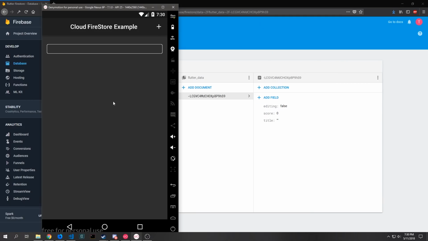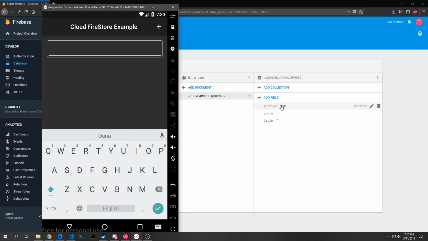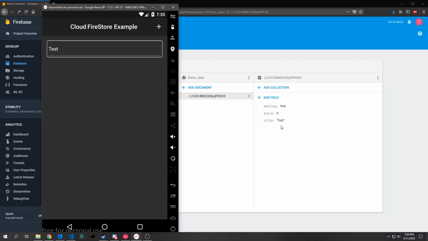So now if we open up our emulator and we open up our Firestore database and we click on this, to make it so that we can edit it, you can see here that editing turned to true. And now we can type in something, say test. And then when we hit the little check button down here, you'll notice that the title has now updated.